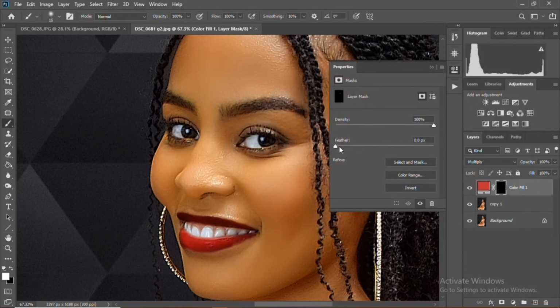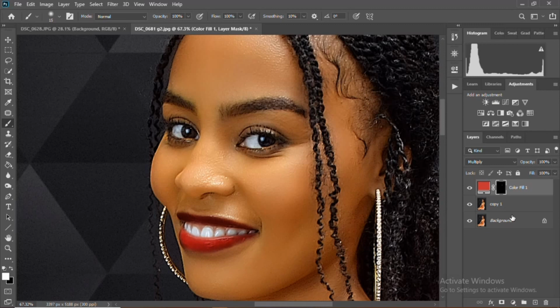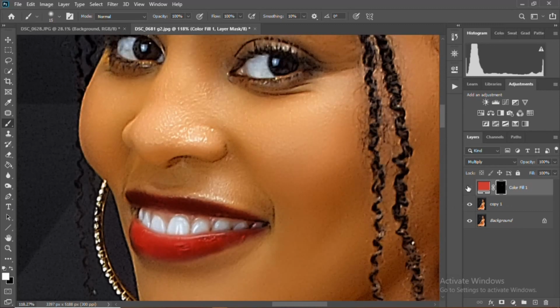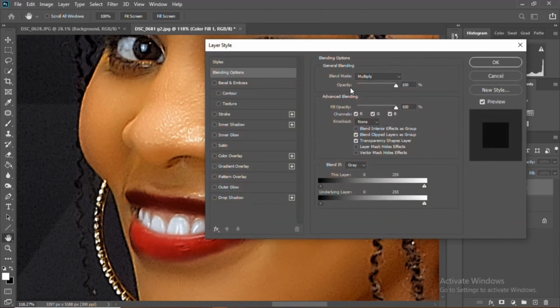Double click on the layer that you're using. On the feather, make sure you increase the pixels to around 5 pixels. I think that one looks okay. Then you can close that one. As you can see, it's looking popping. Then you need to double click on the layer that you are using, so that it can open the layer styling.